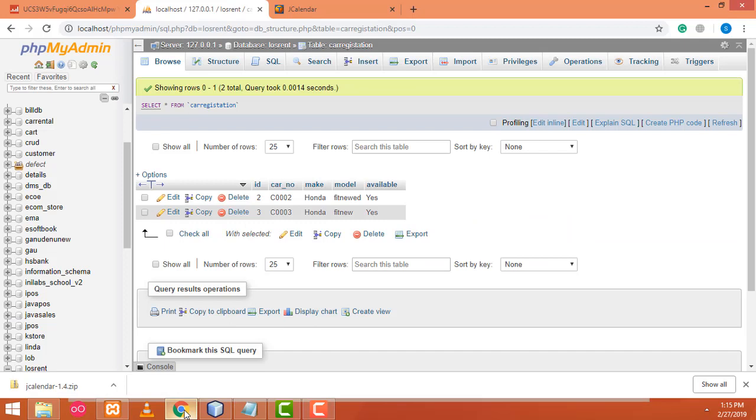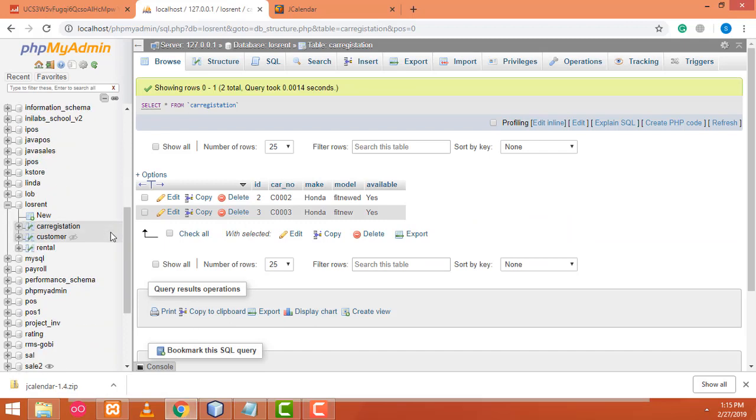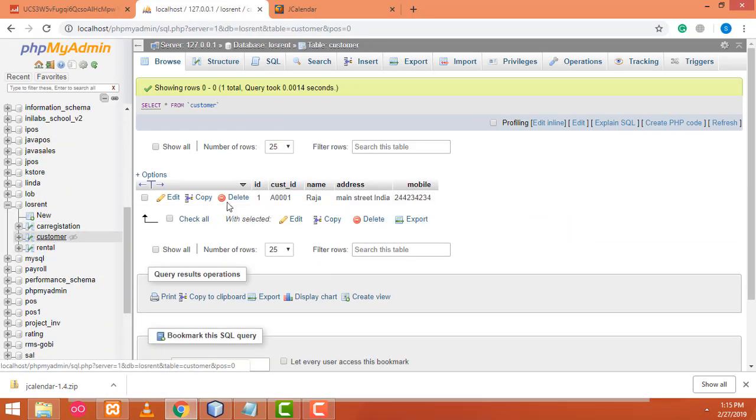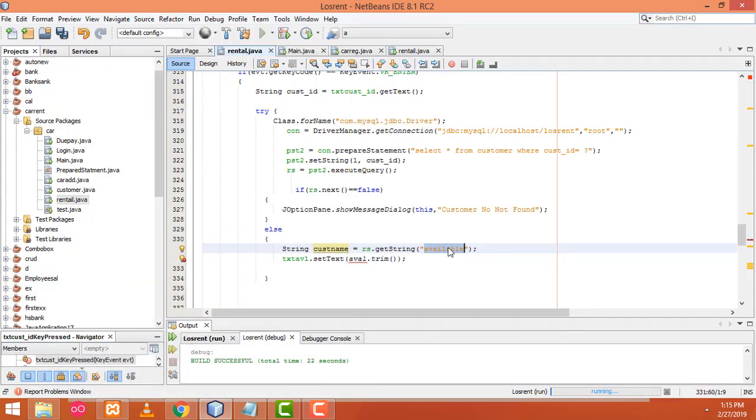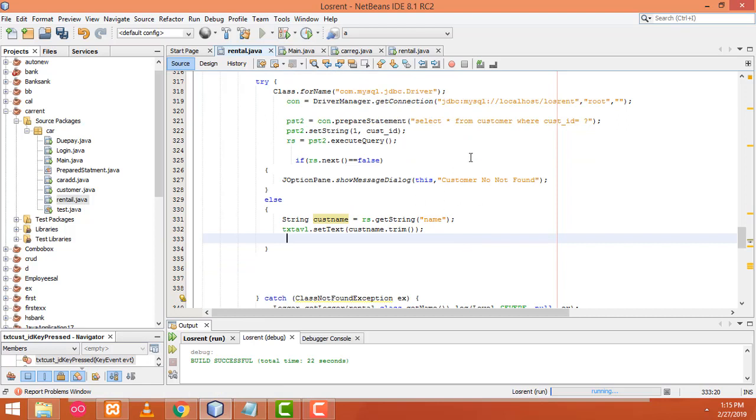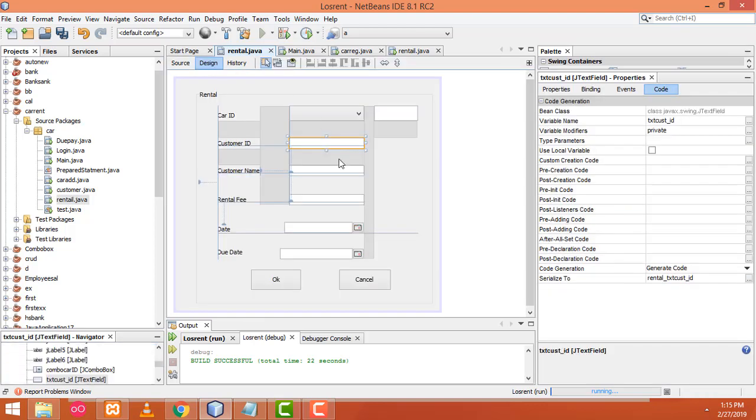I wrote here the customer table name. This should be name. That is a name. Yes, this variable you have to call here. Okay. If the customer number is not found, an error message should be displayed like this. If it is found, it is displayed in this text box. Right. That's the only thing we have to do.